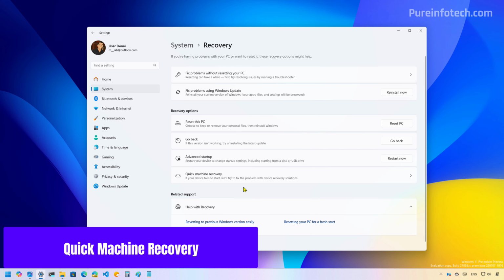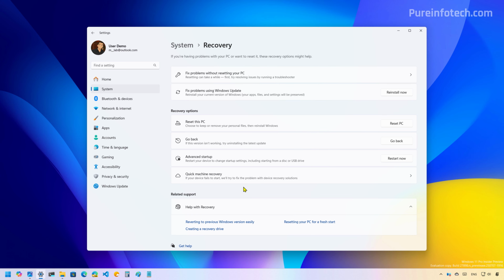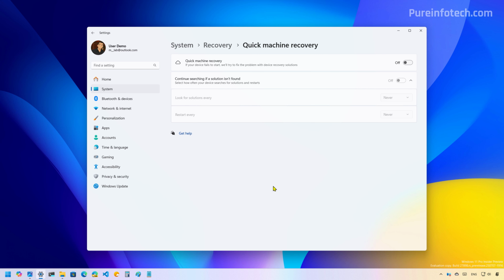So, as part of this rollout, Microsoft is also adding the Quick Machine Recovery feature to Windows 11, and you can find the settings on the recovery page right here. This feature has been designed to minimize downtime caused by boot failures. For example, when Microsoft releases an update and causes issues with the operating system. So when the computer crashes or can't boot, the system will automatically connect to the network and upload the diagnostic information to Microsoft, and then the computer will receive a targeted fix.